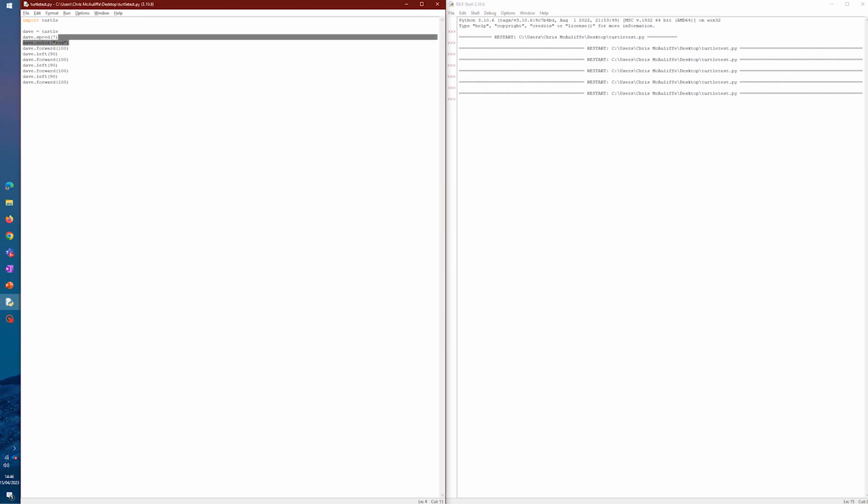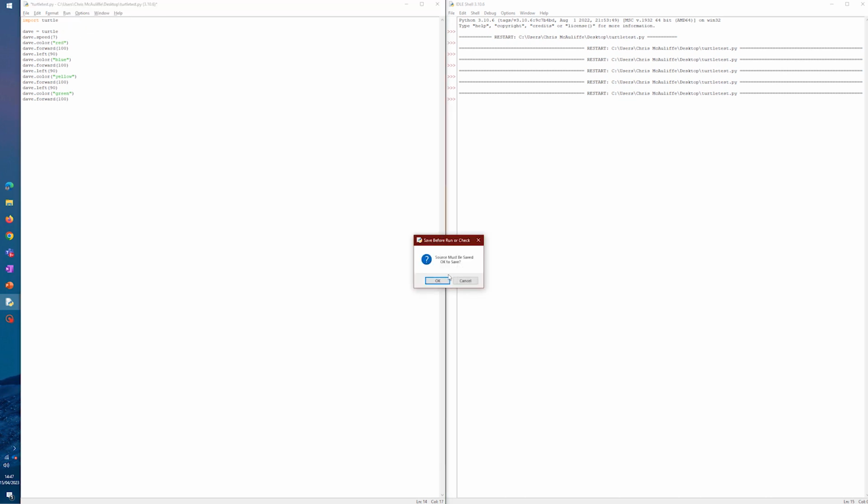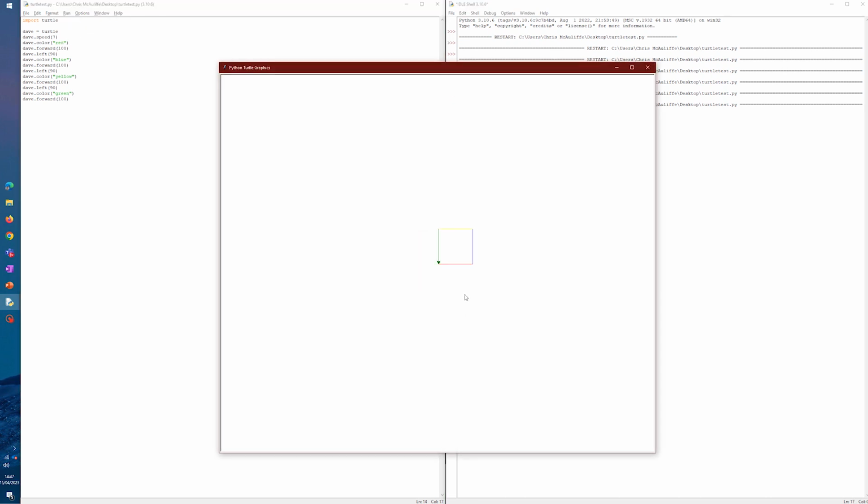Remember, coding is like a recipe book, so it reads from top to bottom. If I change the color every time we turn left, we should see 4 different colors appear when I run my program. There we go.